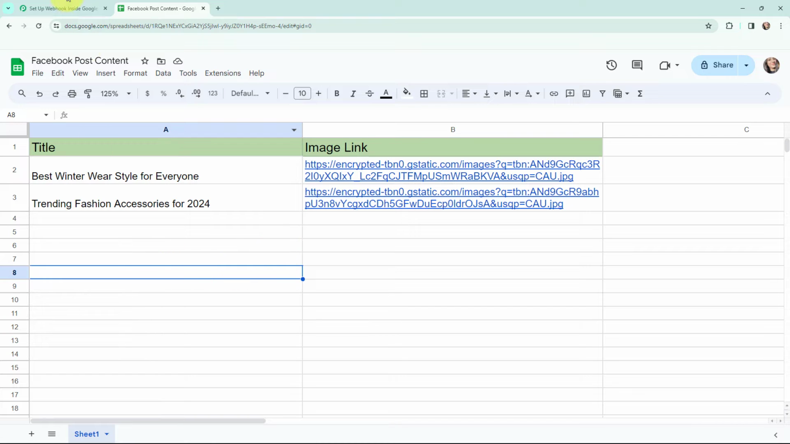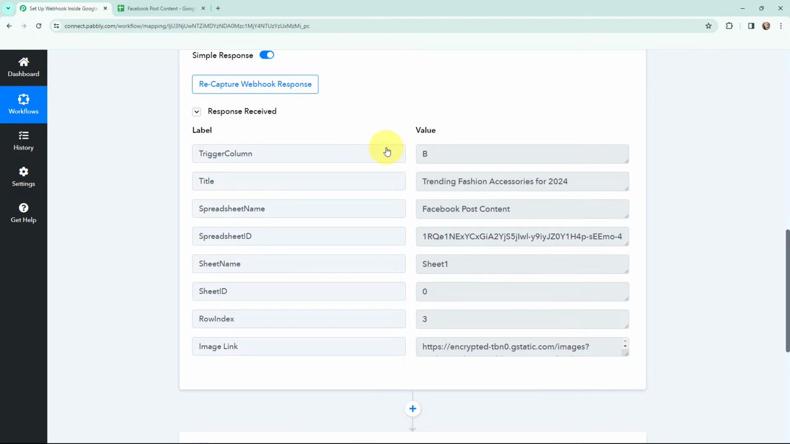Taking you to Pabbly Connect. Here in Pabbly Connect, you can see that I have received the response and here in the response, you can see this here is the trigger column.